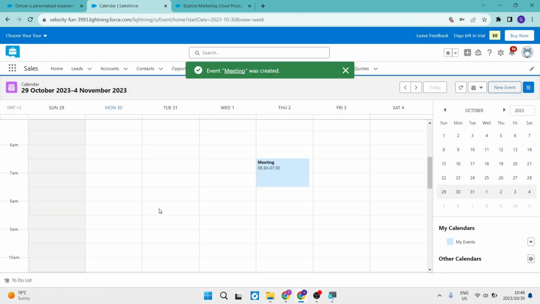This event will be shared with everybody that is on this team. So if you need to be in that meeting, this is where it'll come up, and you can see where you need to be and when you need to be there.